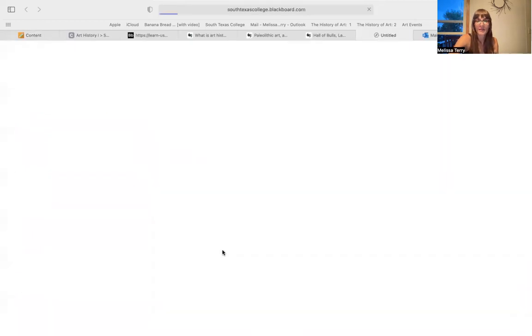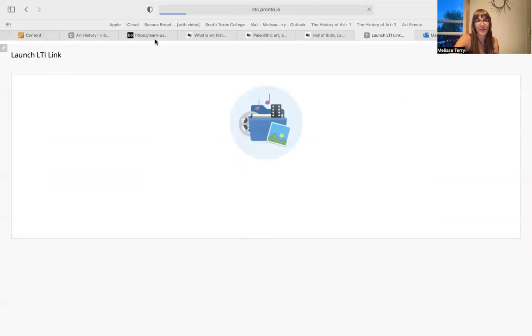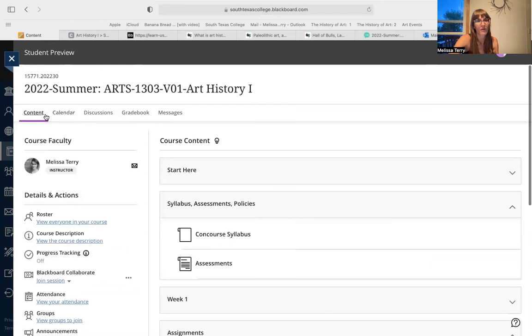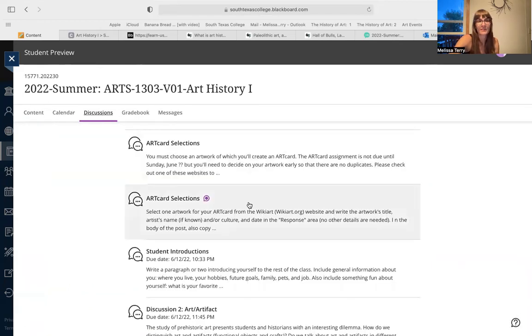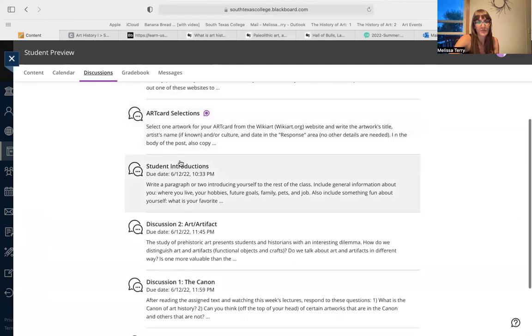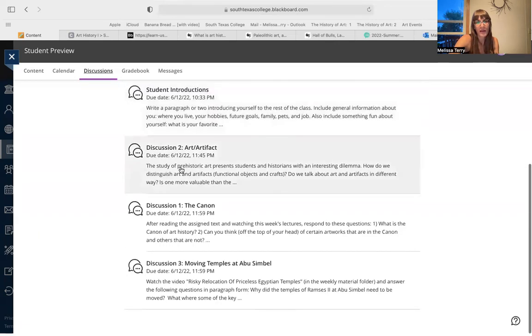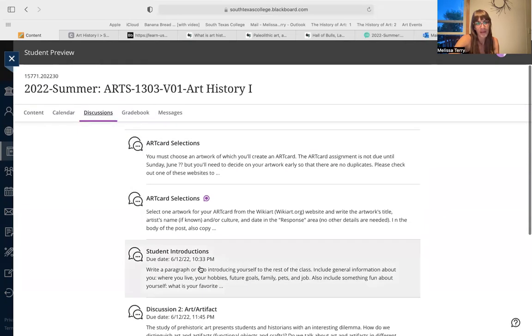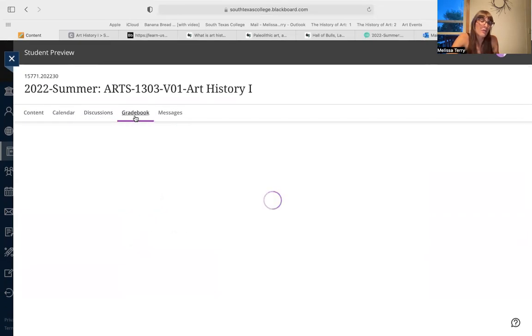The Pronto Instant Messenger is here. You can also download it on your phone. And then the selections discussion forum is there. You can also access discussion forums here. The art cards one's on top. Student introductions one is there as well. And there's a couple others. These are the ones that are due for week 1 as well. That's all I'm going to go through with you.